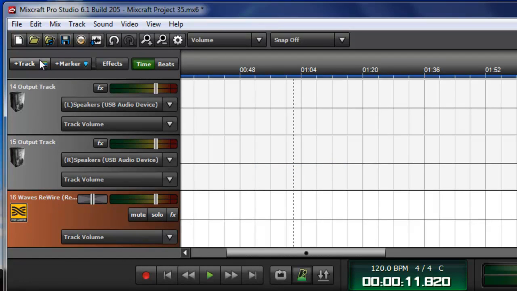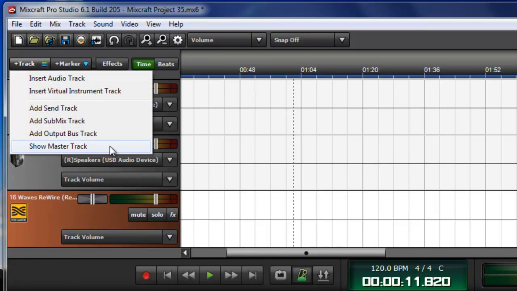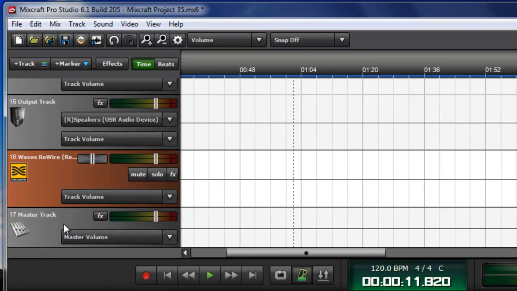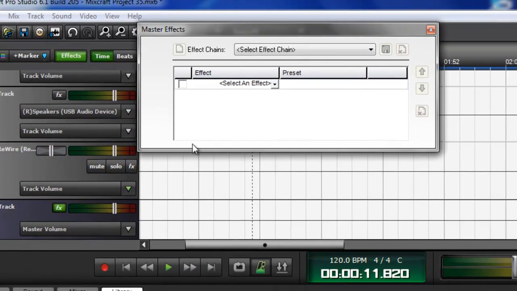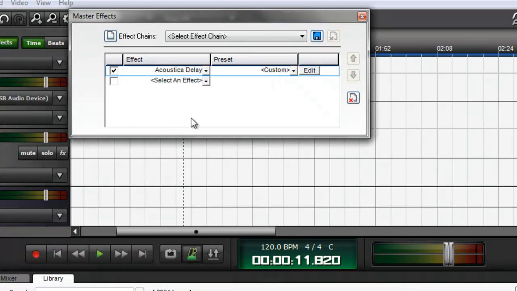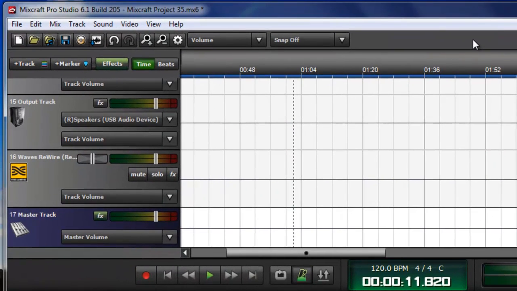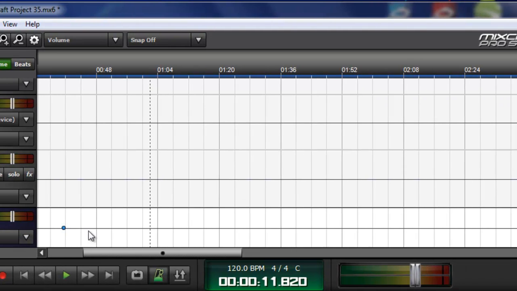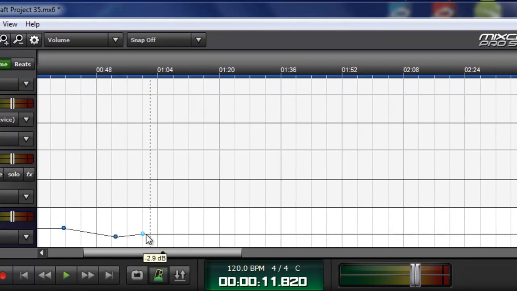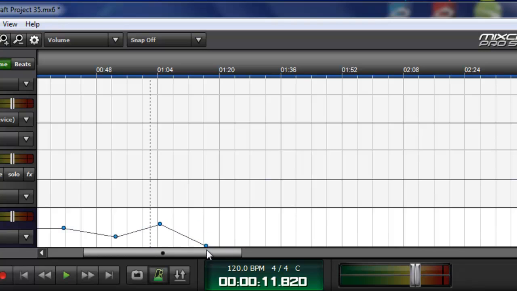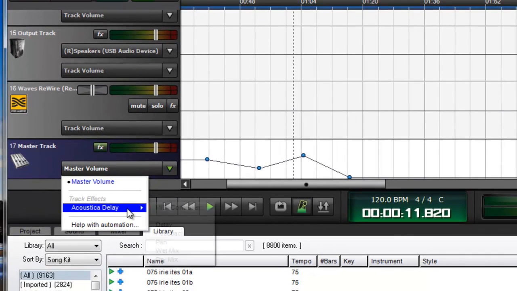Finally, we have the ability to show the master track in Mixcraft's main window. Click Show Master Track. With the master track, you can add effects, raise or lower volume for the entire mix, automate the volume envelope for smooth fade-ins and fade-outs, and automate effects parameters for the entire mix.